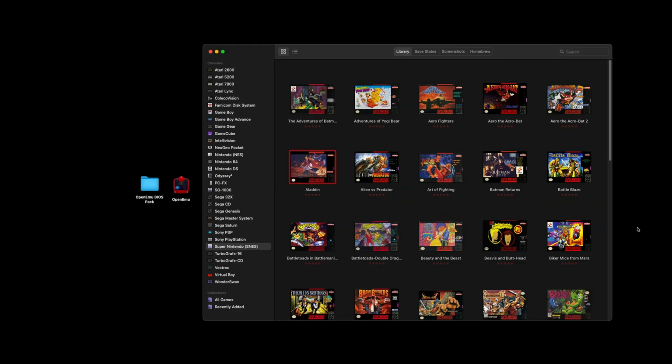Now at this point, make sure your Bluetooth controller or USB controller is connected to your Mac. In my case, I am using an Xbox Series controller. And we can go ahead and load up a game. And I'll do Battletoads.